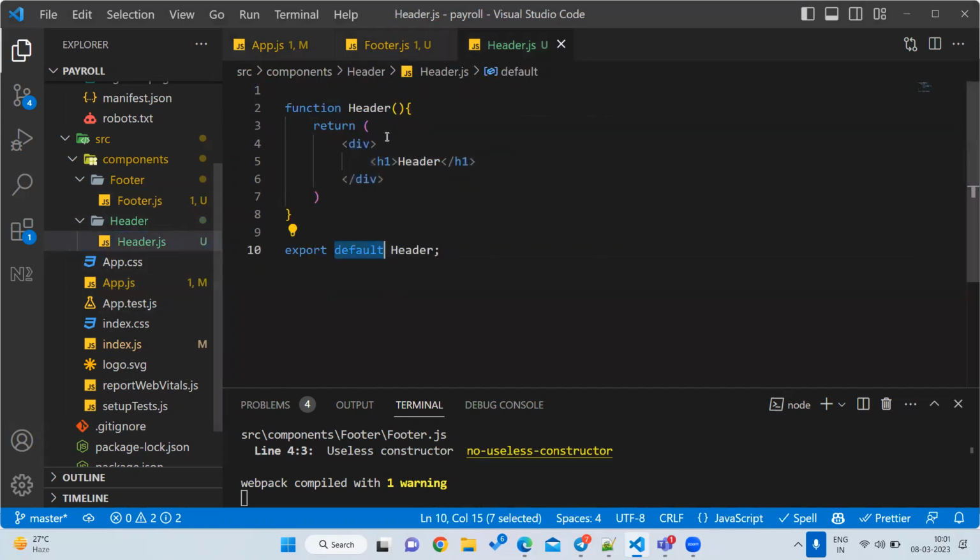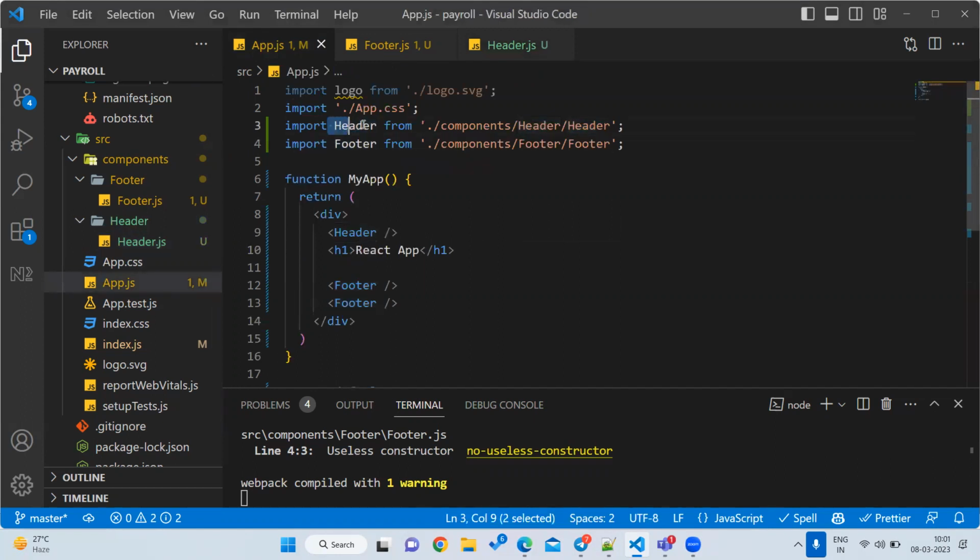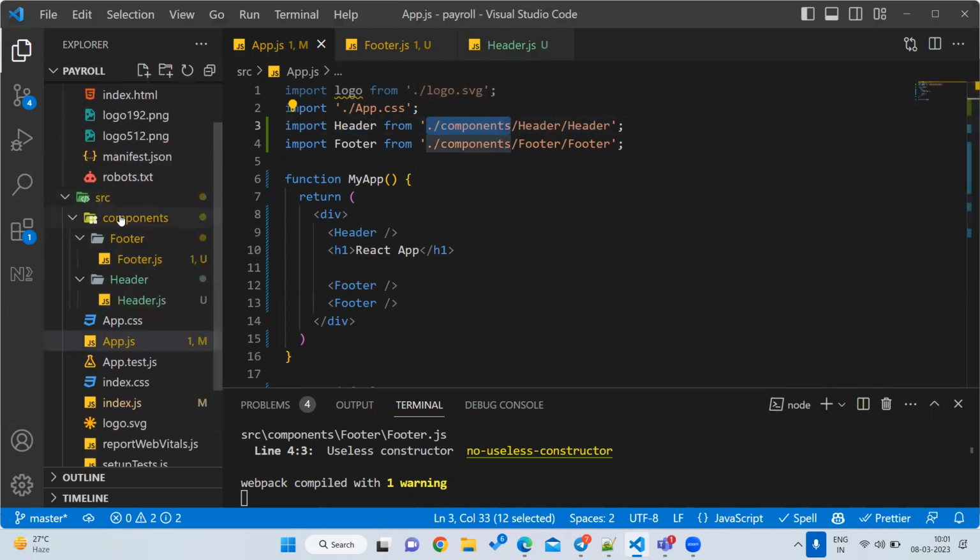If you go to here, what is the class name you are exporting? Header. So that is the reason you should use only that name here. Okay, and from which folder is that file available? Dot components. If you see from here, components, and from inside the components, what folder? Header folder. Inside the header folder, what file?